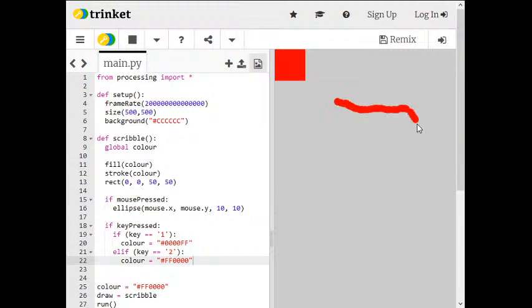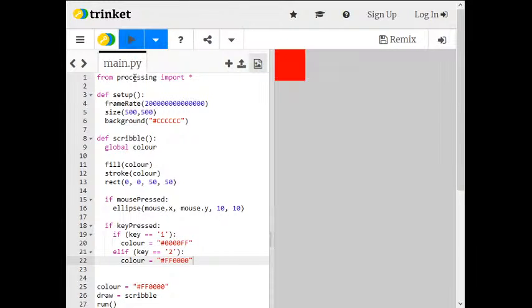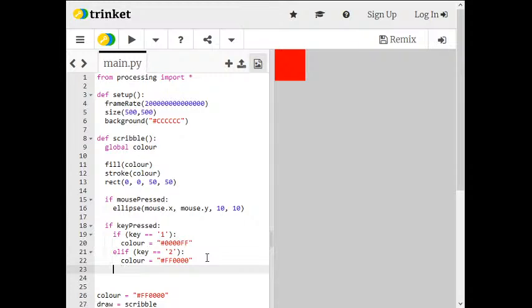Okay, so we're now painting in red. When I press 1, I'm now painting in blue. When I press 2, I'm now painting in red. And we can carry on adding more colours. I'm just going to do green. You can add as many as you like. Remember to use that website I showed you if you wanted to create any more.